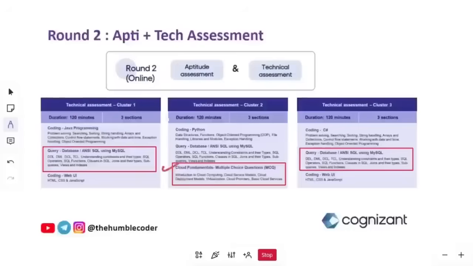So in this syllabus, if you see this part, I was telling you, in Cognizant round 2 there are two things. First is aptitude assessment and the second is technical assessment. In technical assessment, we have three clusters, cluster 1, cluster 2 and cluster 3. If you opt for cluster 2, you will get coding, Python, query, database, ANSI SQL and MySQL. For this I have already uploaded a video. Make sure to check it if you haven't. And this video is for this part, that is cloud fundamentals multiple choice questions, and these are the topics given: introduction to cloud computing, cloud service models, cloud deployment models, virtualization, cloud providers, basic cloud services. So you will get MCQs on these topics.